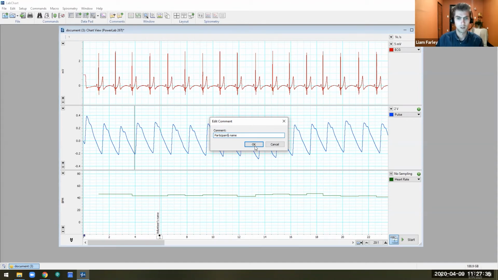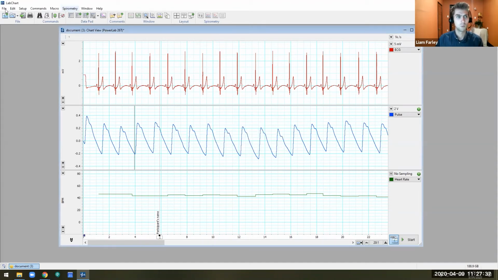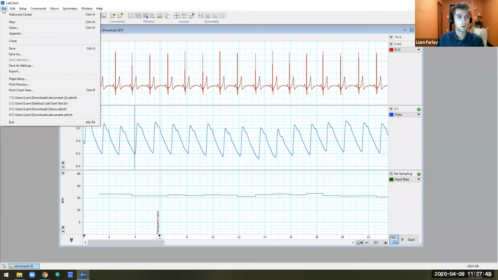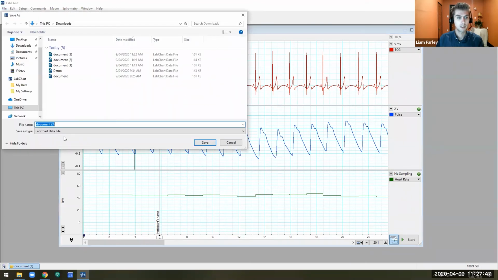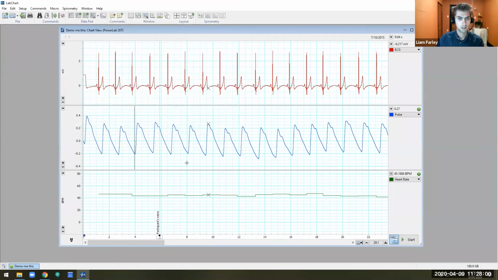Okay, so once you have made the edits that you want in LabChart and you want to bring this back into LT, you can simply save. I'll just point out what we're saving it as: a LabChart data file. You might want to rename that to something very intuitive, like demo me this, and we'll save that to desktop, which hopefully isn't cluttered with 1,000 files.